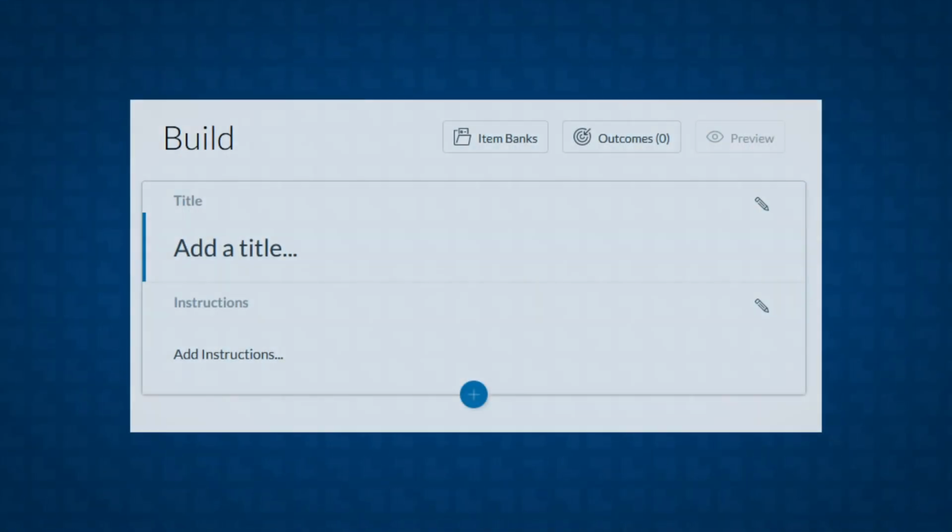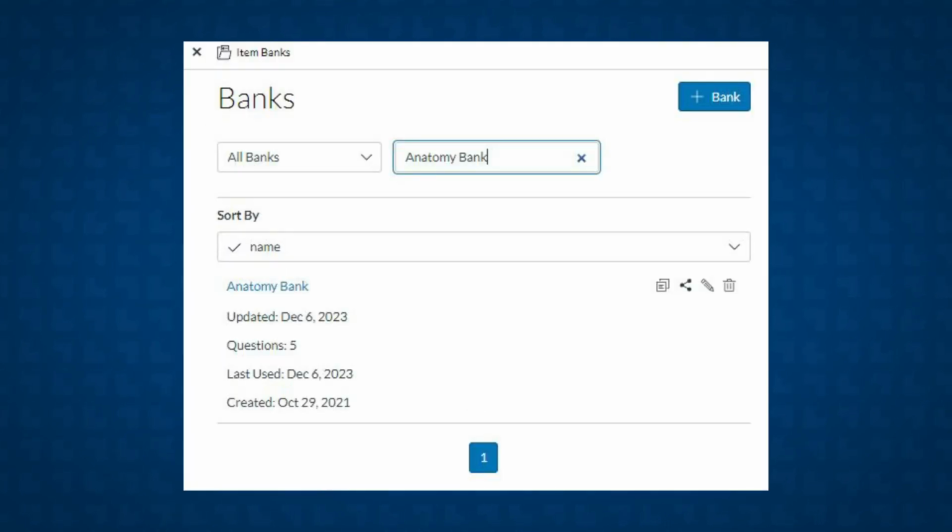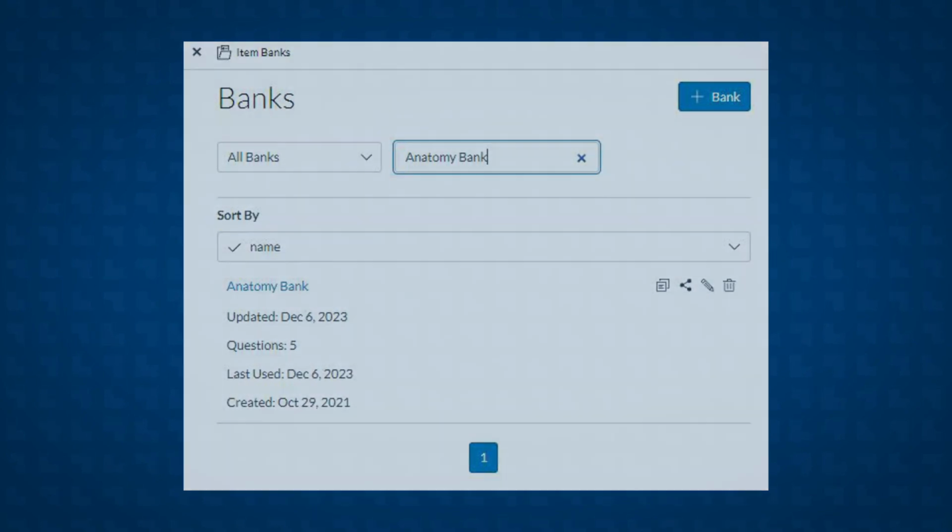As you explore New Quizzes, you'll discover several exciting new features. One of the first things you'll notice is the Build menu, which provides a new interface for building your quizzes. Using the Build menu, you can edit the title and description of your quiz, view your item banks, which are replacing the old question banks, preview the quiz as a student, and of course, build your questions.